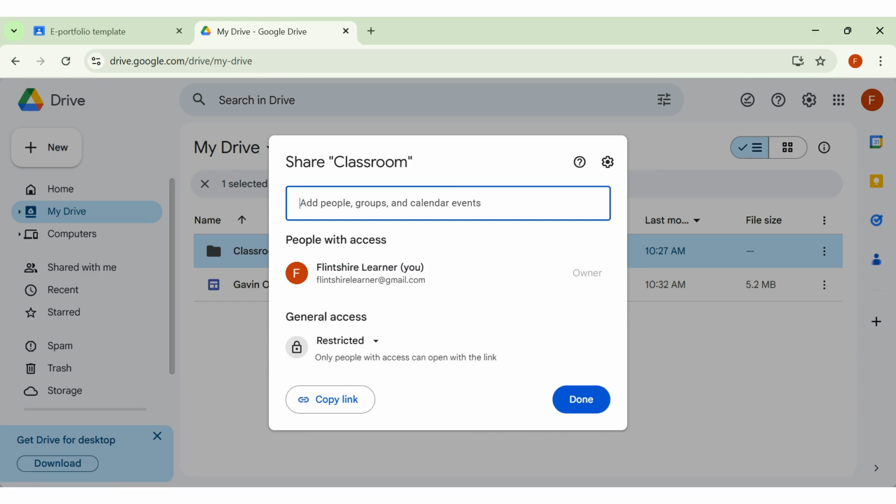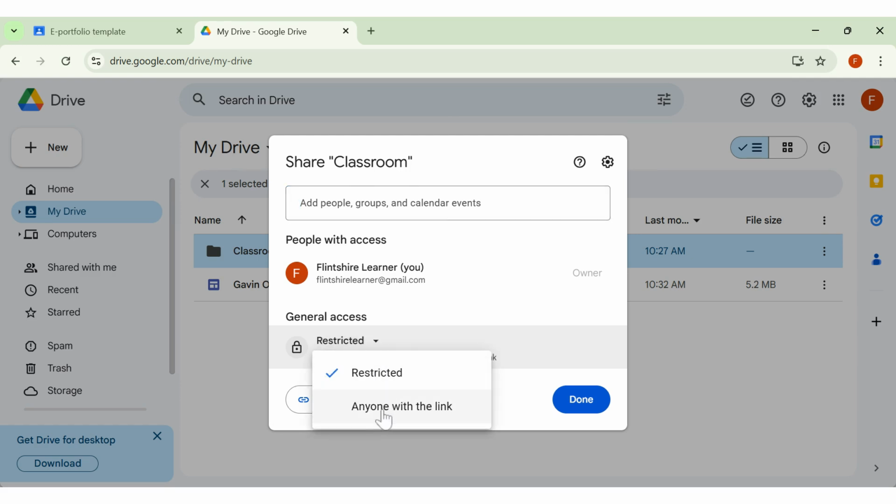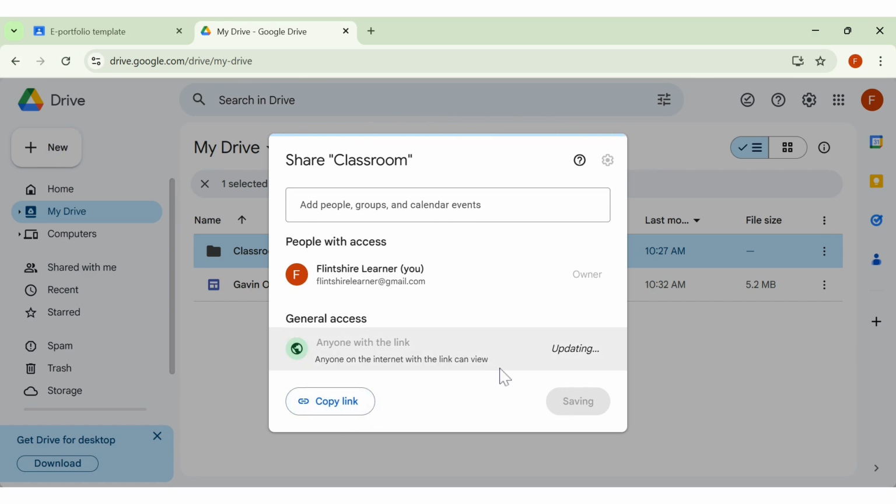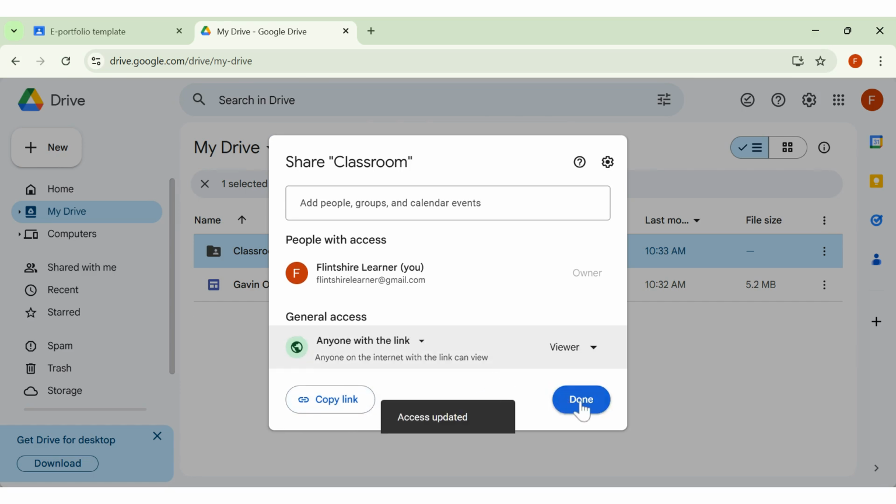And again, you can see the general access, and it is restricted. So that means that anytime somebody can't see any of your work, it's because you've got the access to it as restricted. And again, we're going to need to change that from restricted, and you're going to change it to hub or your school domain. And then we can click done.